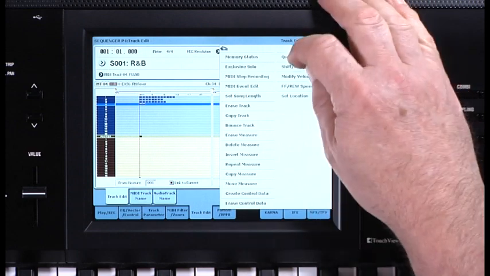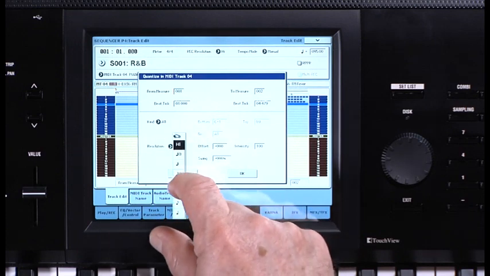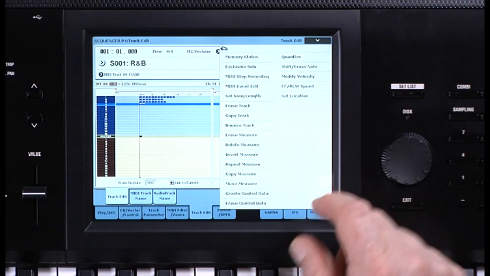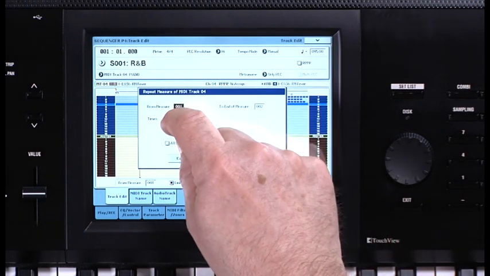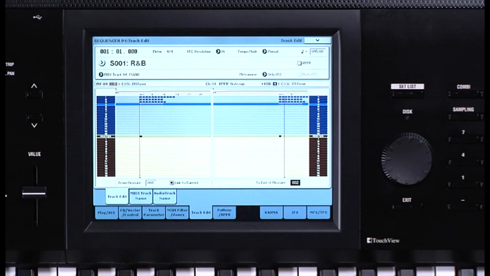First, I'll quantize it to correct my timing. This can be done while recording or after. Now I'll repeat measures 1 and 2 4 times. Change the recording setup back to Overwrite so it won't loop.